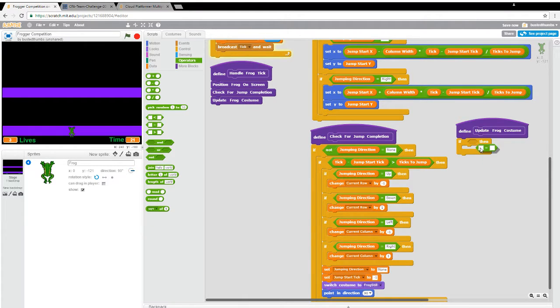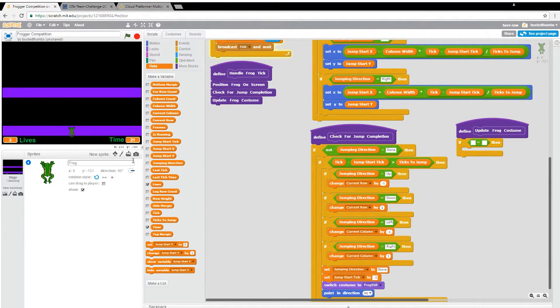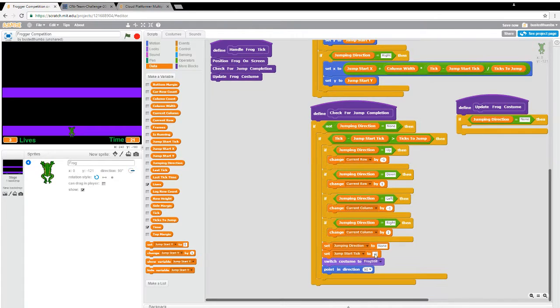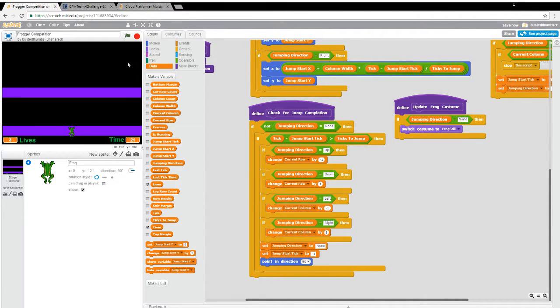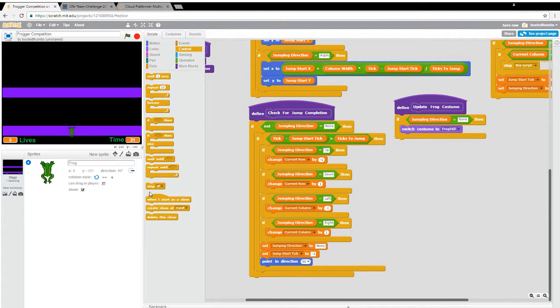So if his jump direction is equal to none, then we can simply take this guy right here and put him inside there, and then we can just go ahead and stop that particular script because that's all the work we need to do if his jump direction is none. He's still and sitting still, and he should stay still. The more interesting thing is when he's actually in the midst of a jump, and that is always the case if his jump direction is not equal to none, so we don't need any other if statement.